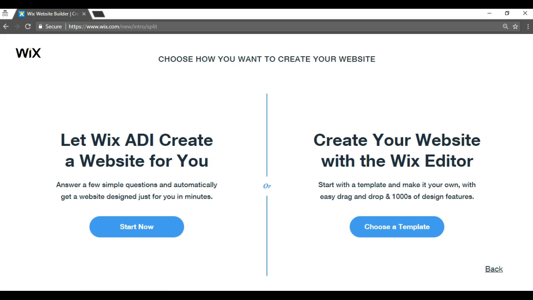And then you'll see a screen that looks like this. How do you want to create your website? So Wix ADI does it automatically for you. But if you are working with Luxurious Web Design, we're going to be designing it from blank to what you need it to be. So go ahead and select this here for the Wix Editor.